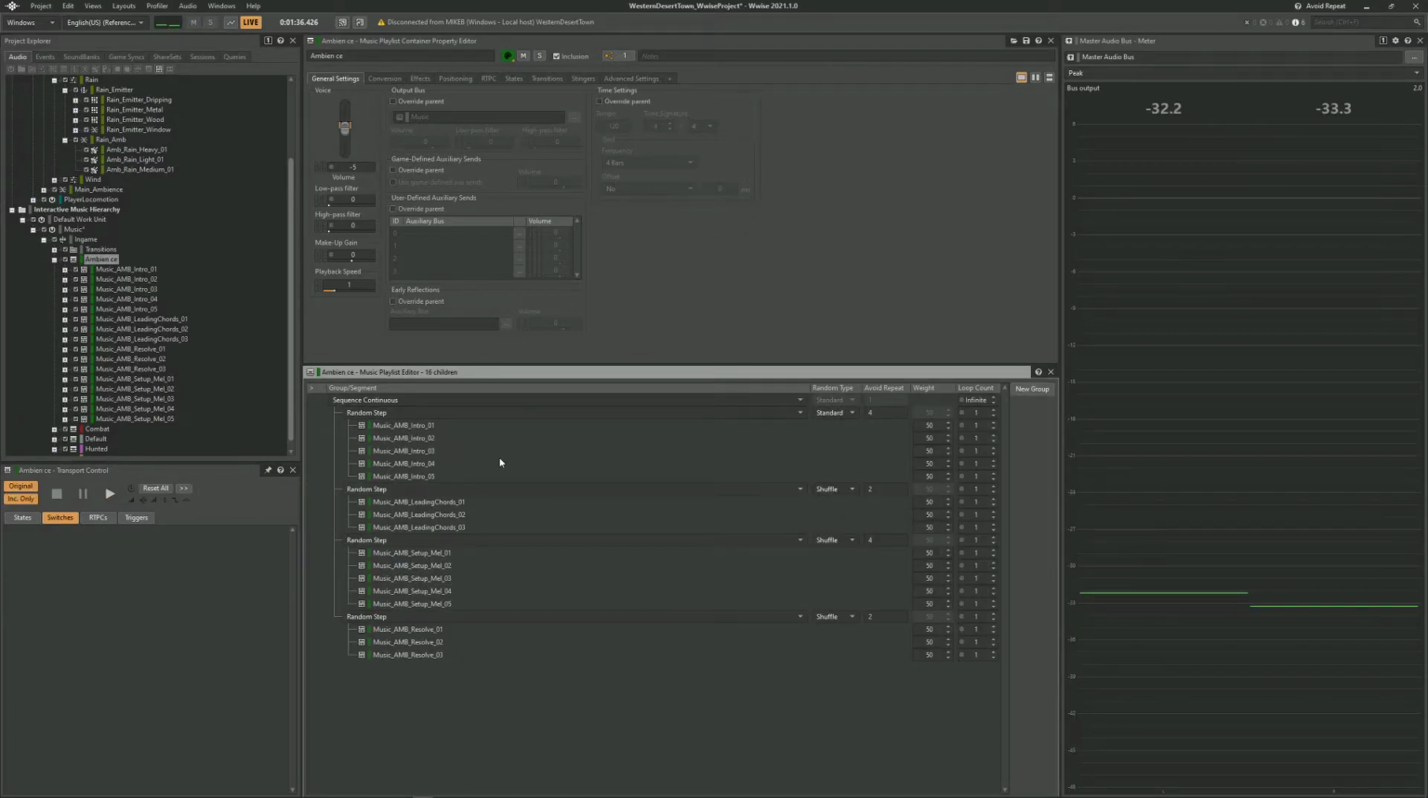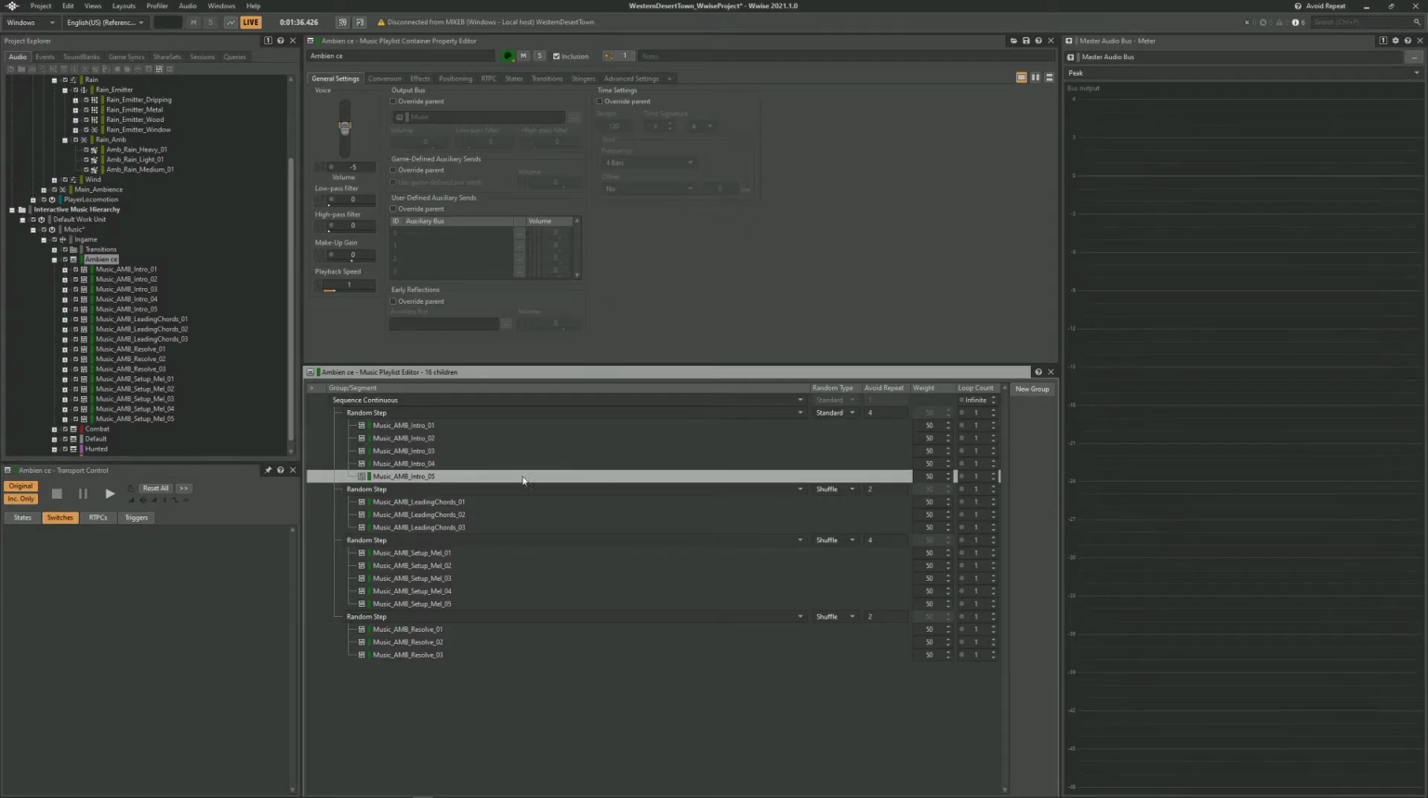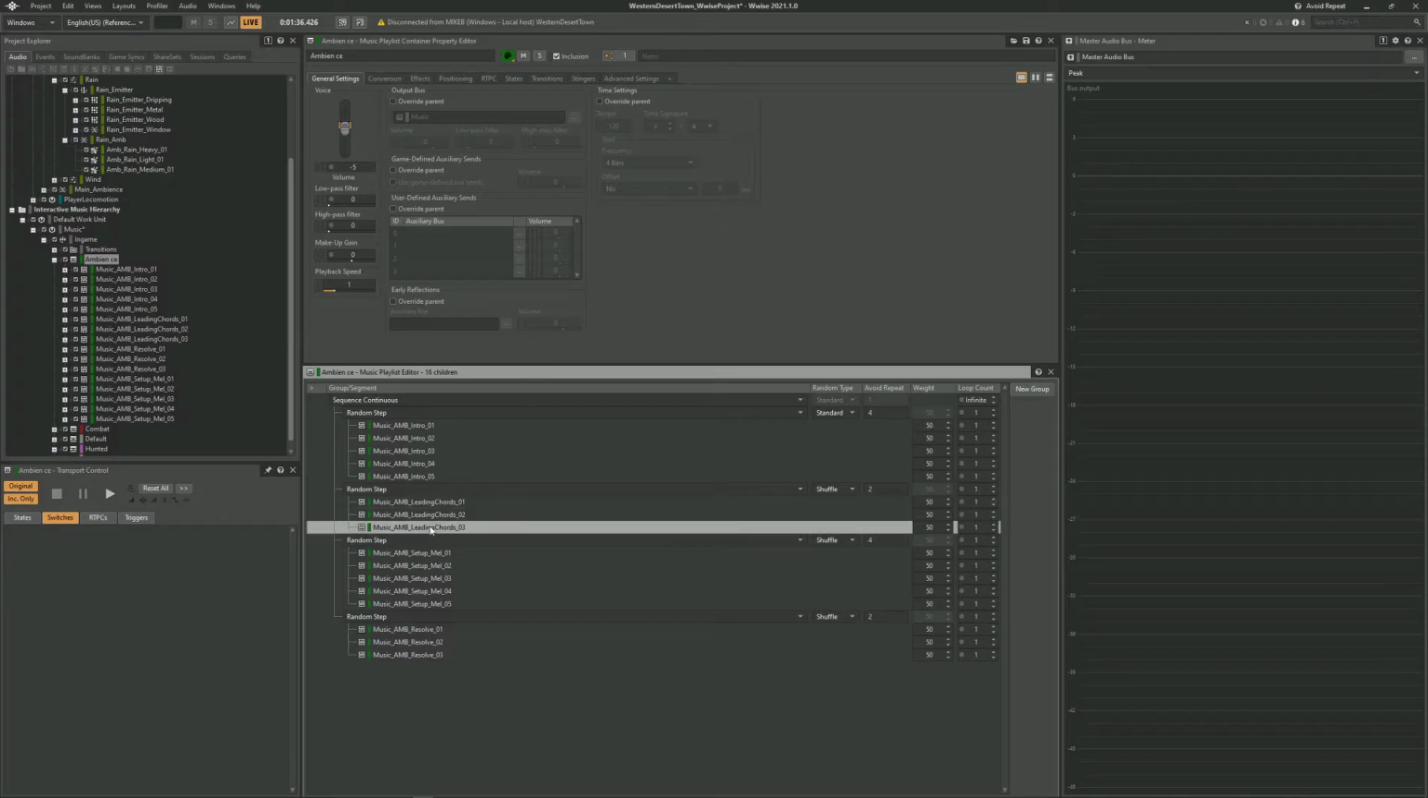So what makes this quite powerful is, for example, if we start with intro one and move down the chain, when it repeats, it's not going to play intro one again until all these other intros have been played. And that works the exact same for all these other parts too. So it's going to take a long, long time for this to truly repeat itself, which makes it very powerful for exploration music.